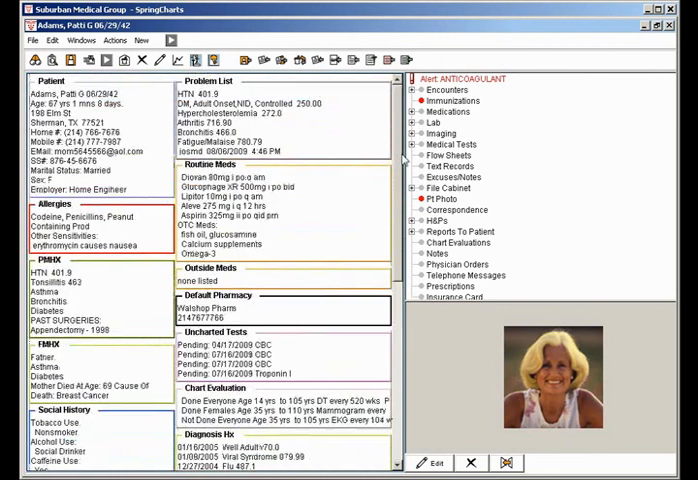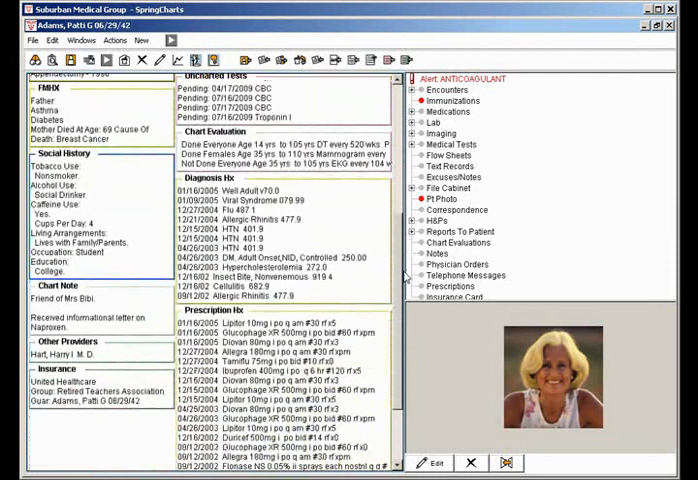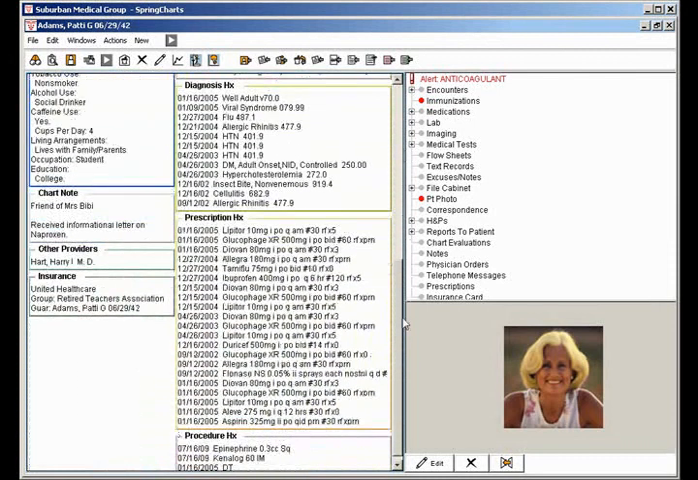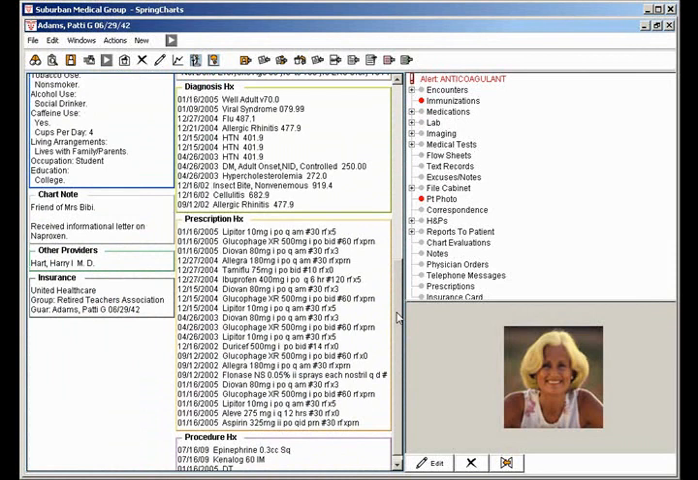In the middle section at the top we have their chronic problems, their routine meds, etc. This is taken from the intake sheet that the patient fills out the first time they come to the clinic. In the lower portion of the face sheet we have the diagnosis history, the prescription history, and the procedure histories. These items are taken from the various encounters with this patient.